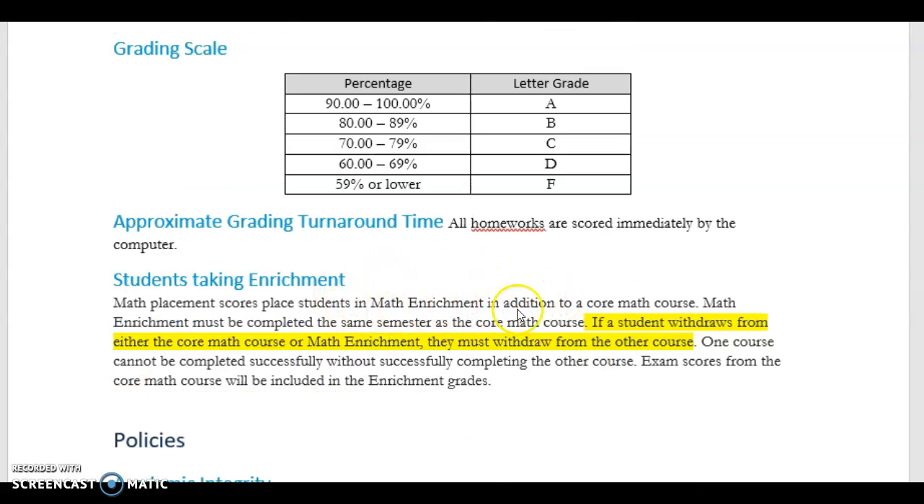The enrichment class is supposed to be going right along with the Math for Healthcare. So if you find yourself in a position that you need to withdraw from one or the other, you have to withdraw from both. So you need to be taking these at the same time. If you decide to drop Math for Healthcare, you need to drop Math Enrichment as well, or vice versa. If you think you need to drop Math Enrichment, you also need to drop Math for Healthcare. Please talk to me before you drop any of my classes, but just know that if you are going to drop one, you do need to drop both.